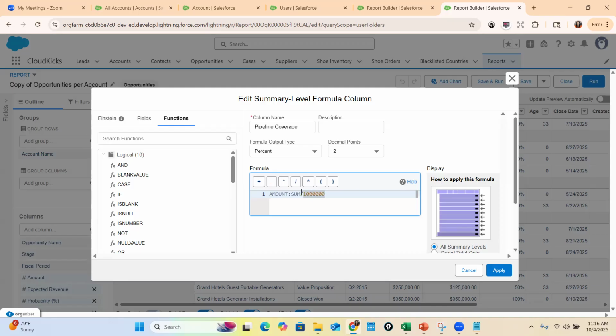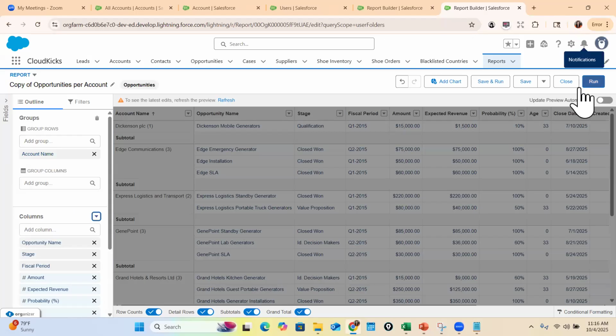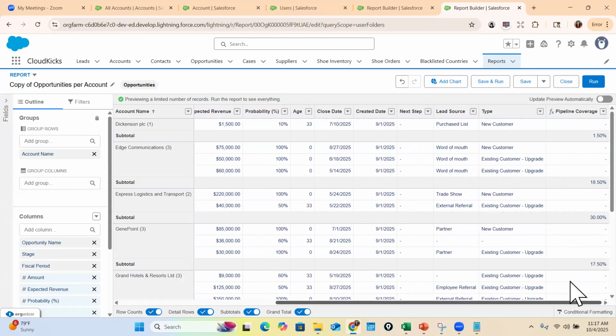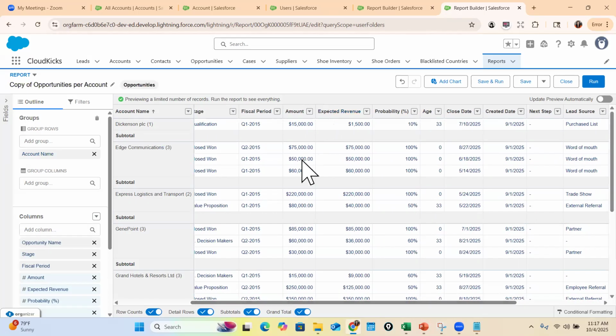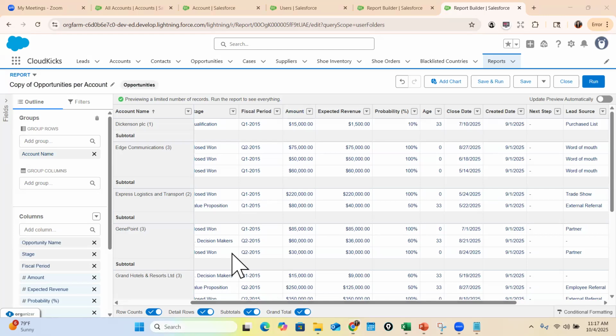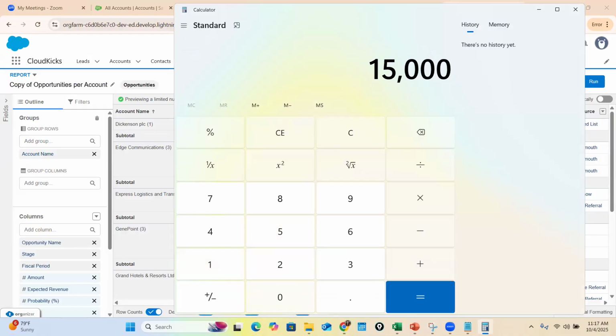So what it will do is, we're going to validate it, and it's valid. We'll hit save here. So what it is doing is adding another column, and it is going to calculate based on that particular summary. So if you see here, we have 15,000 as the amount. So 15,000 divided by 1,000,000. What will be the output calculated here? 15,000 divided by 1,000,000 is giving you 0.015.